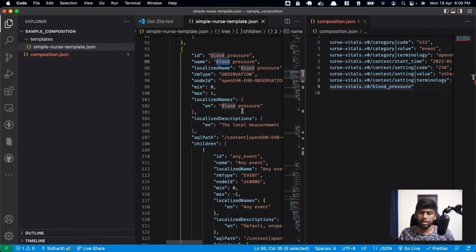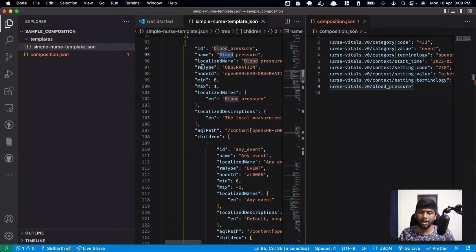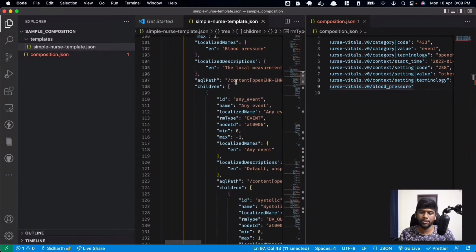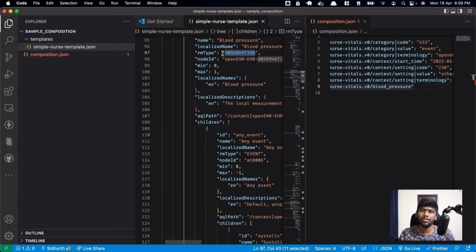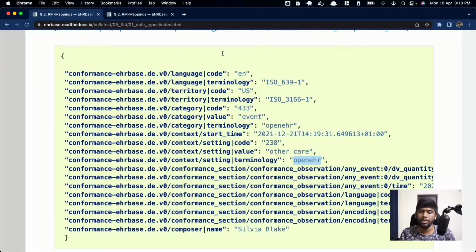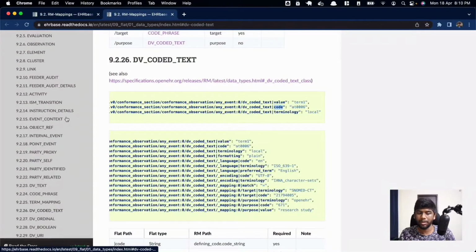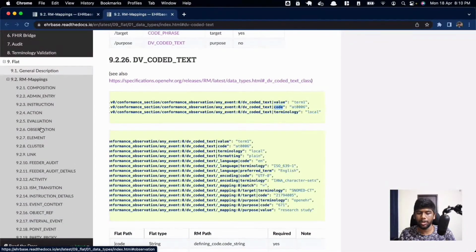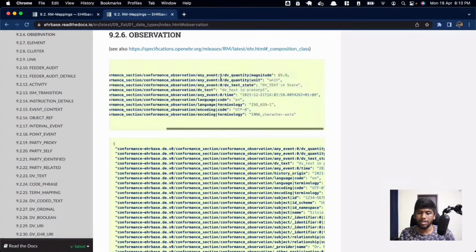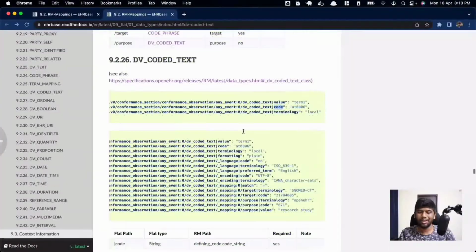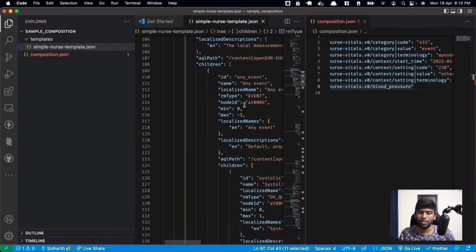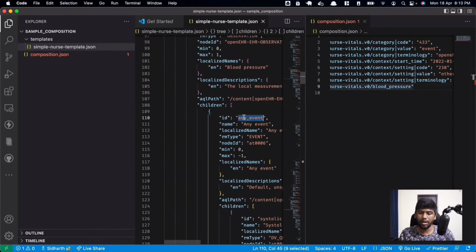So now blood pressure again is an RM type observation, but we don't need to care about that. We just go directly into the children. That being said, observation does have some attributes that you can provide. So you can go into the RM mapping here and figure out what all you can provide for observation, for example. So you do have other things that you can provide here, but in our case we are just making a simple example. So we'll again go into the next, any event.